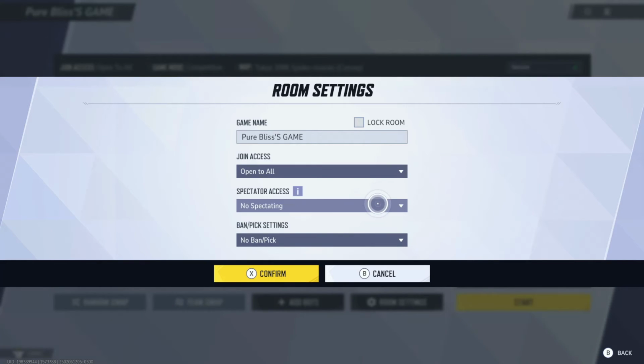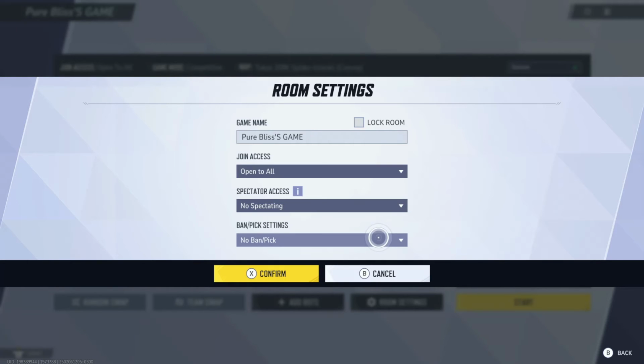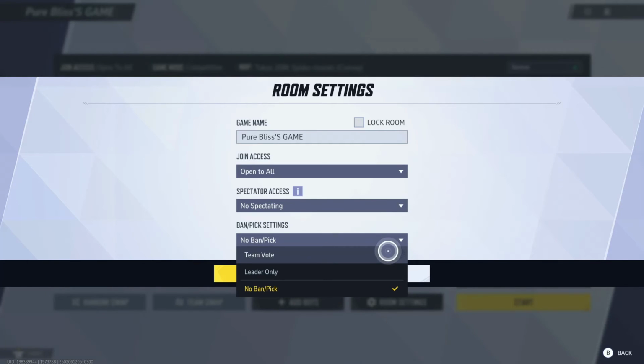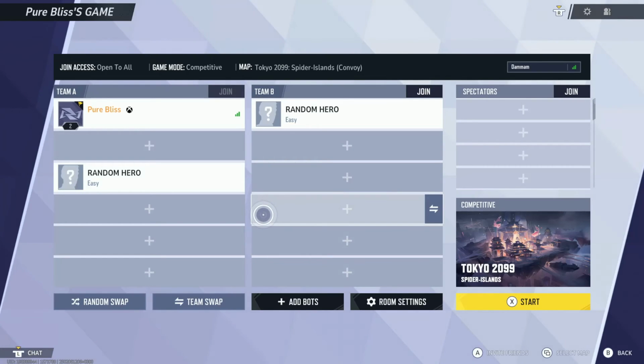Now you can also choose to allow spectator access. So you can choose either to allow open to all, friends only, or you can decide no spectating. And also you can choose the ban or pick settings. So you can either choose to decide as a team, or you can choose the leader only, or you can just say no ban and pick. So once you make the changes, simply select confirm.